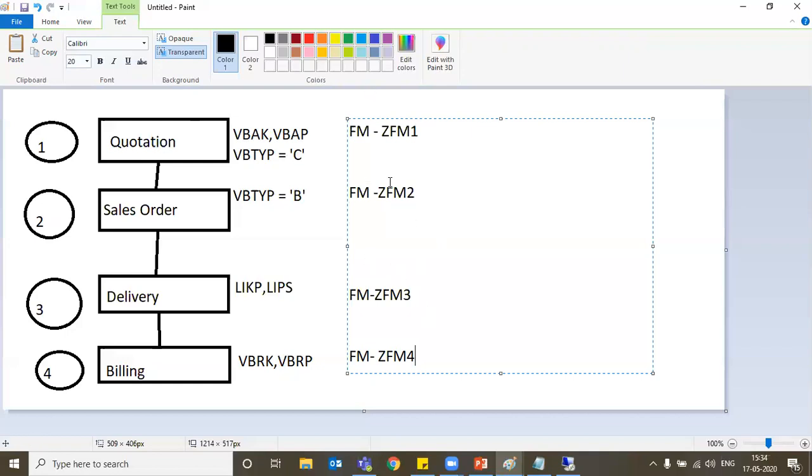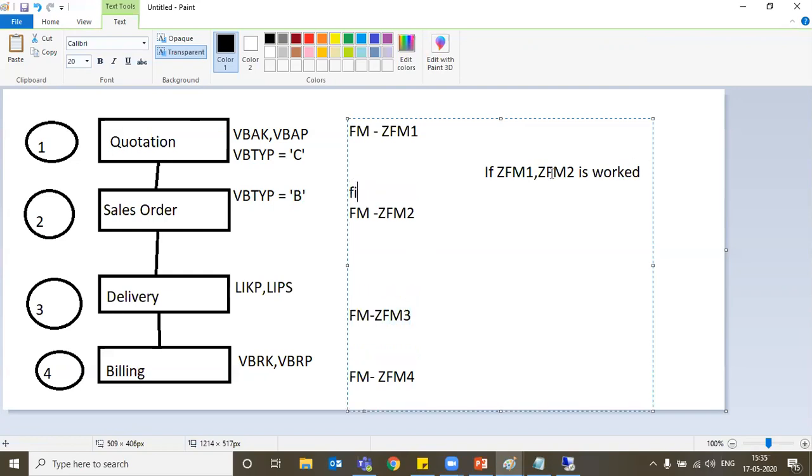At last, if all the function modules have updated their task, then I update this one, unless a problem has occurred. Let's say in the delivery step some problem has occurred. What should I do? I should roll back. If ZFM1 and ZFM2 worked fine, then what should I do?